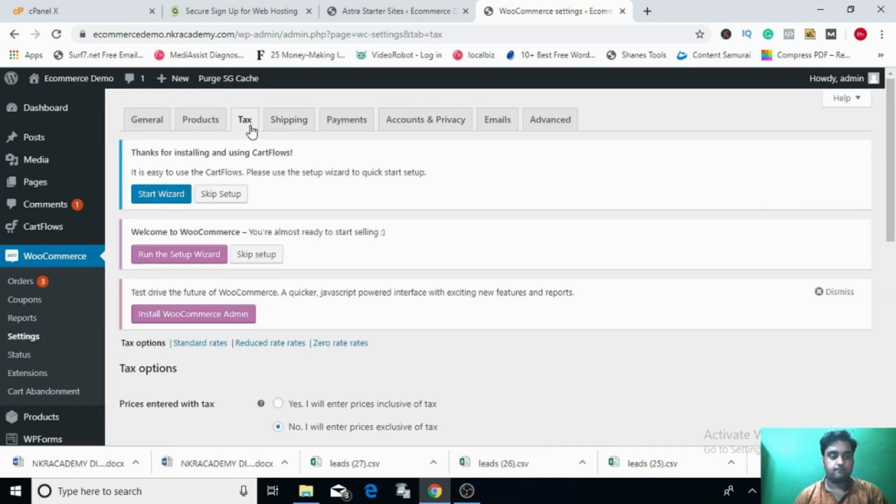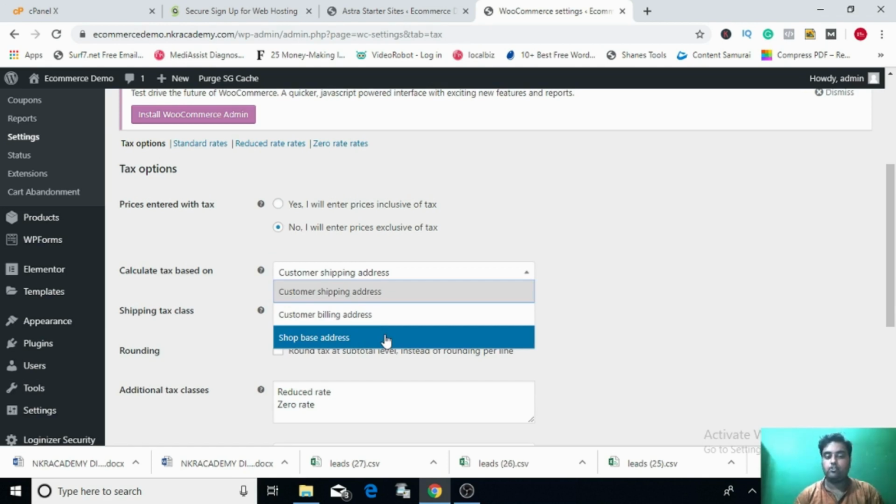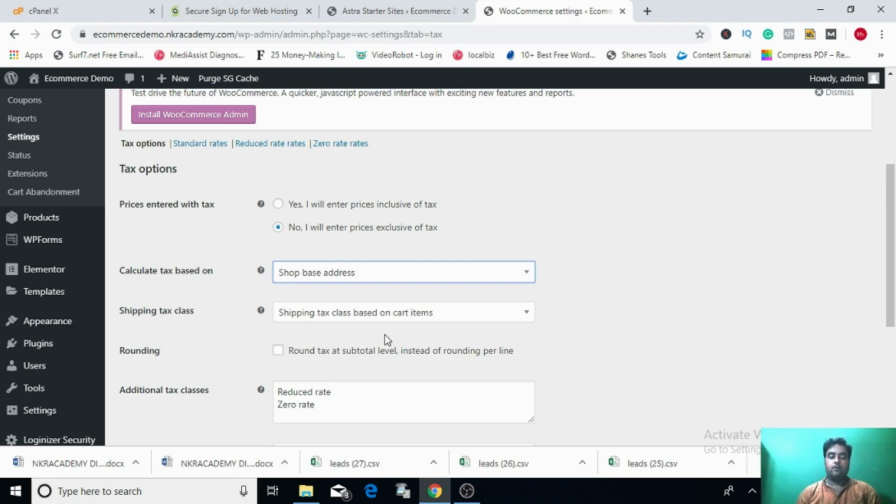Then come to tax. Within the tax, if you want your taxes to be entered with the product value, say you manually calculate your tax and then you put the product pricing inclusive of the tax, then you select this option that my cost will include the taxes. If not, then I will enter prices exclusive of the tax. This option should be selected. Okay, now what should the calculated tax be based upon? It should be on the customer shipping address, or the customer billing address, or the shop base address. For now, let me show you as shop base address.